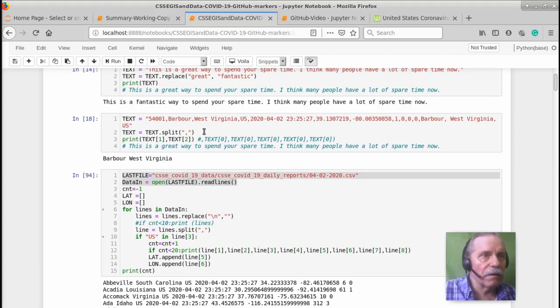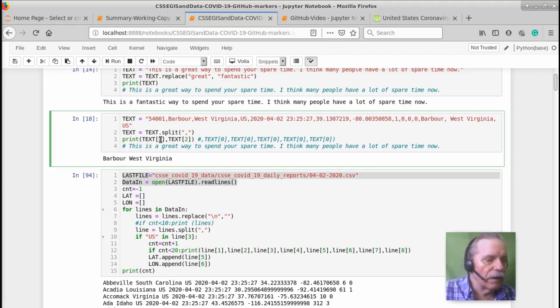Because now I'm going to say, print me the latitude and longitude of this particular thing here. So now we've split this. The latitude and longitude, there's 0, 1, 2, 3, 4, 5. It looks like 5 and 6. So let's see what happens with 5 and 6.